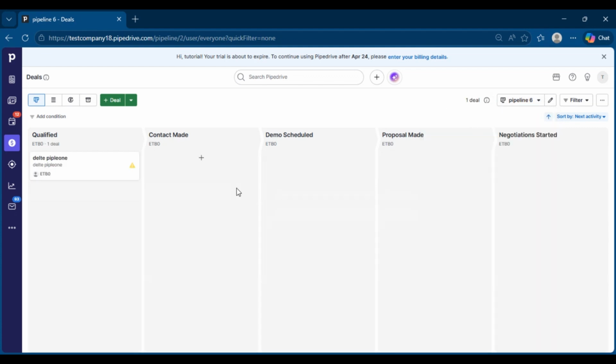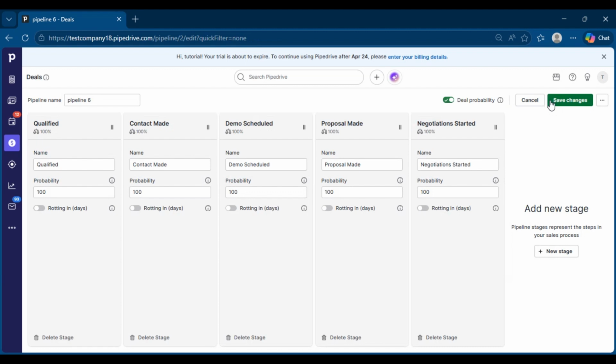After confirming the correct pipeline is active, locate the small pencil or edit icon near the top right section of the pipeline view. Click it to enter the pipeline editing mode. This section is normally used for adjusting stages, renaming steps, or restructuring your workflow, but it also contains advanced management options.